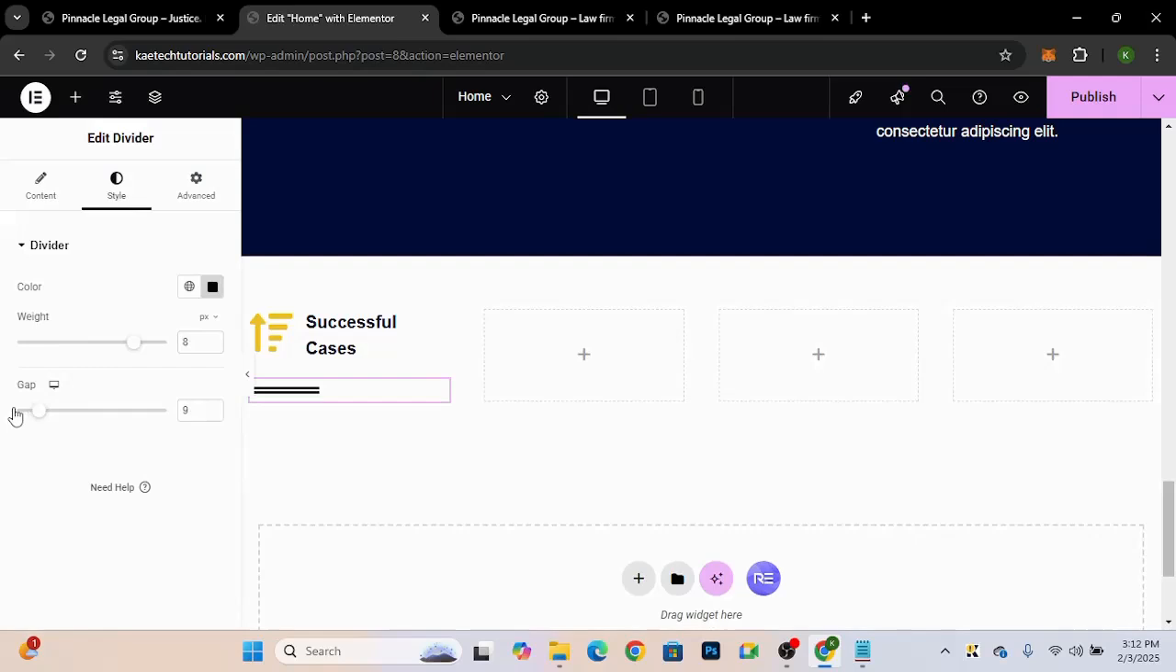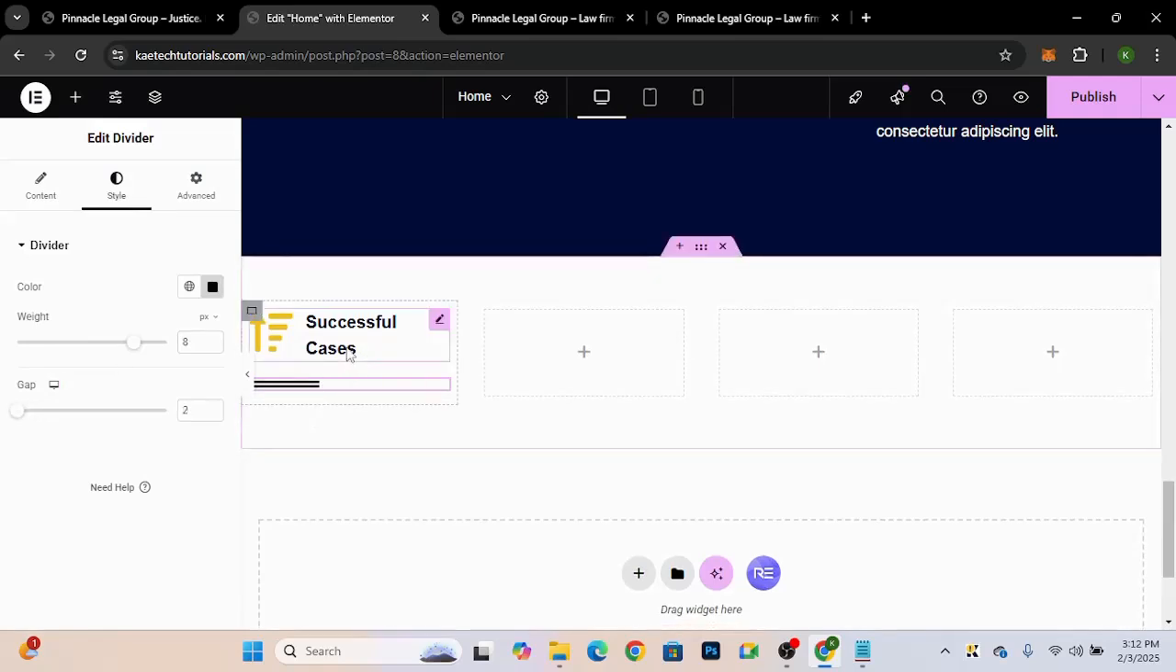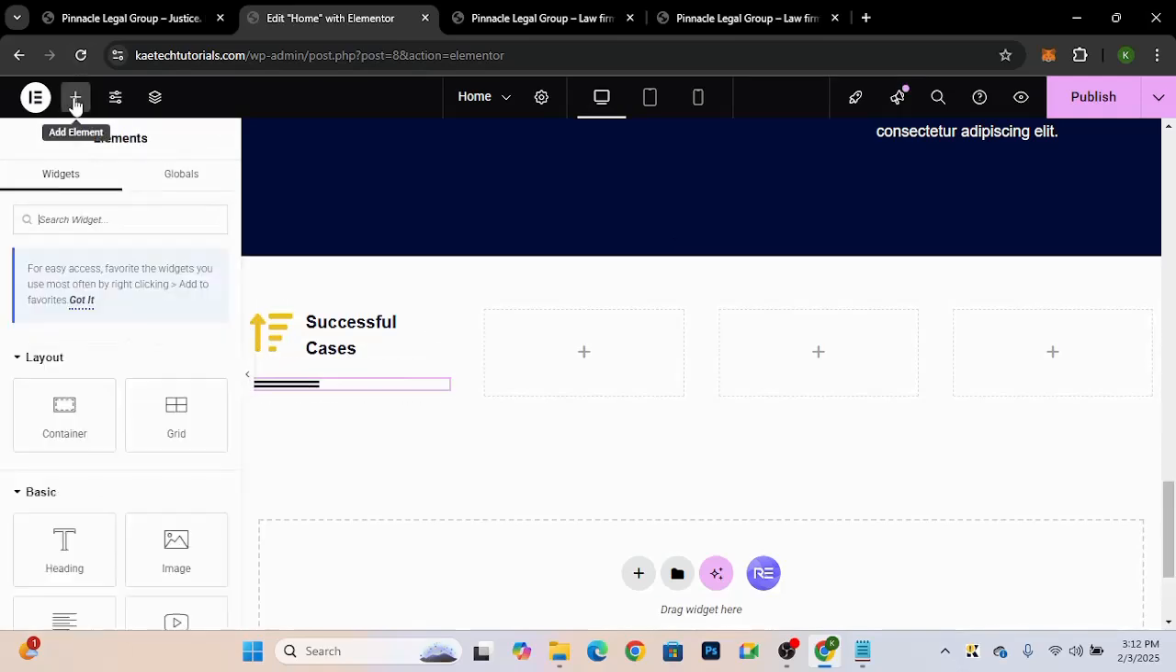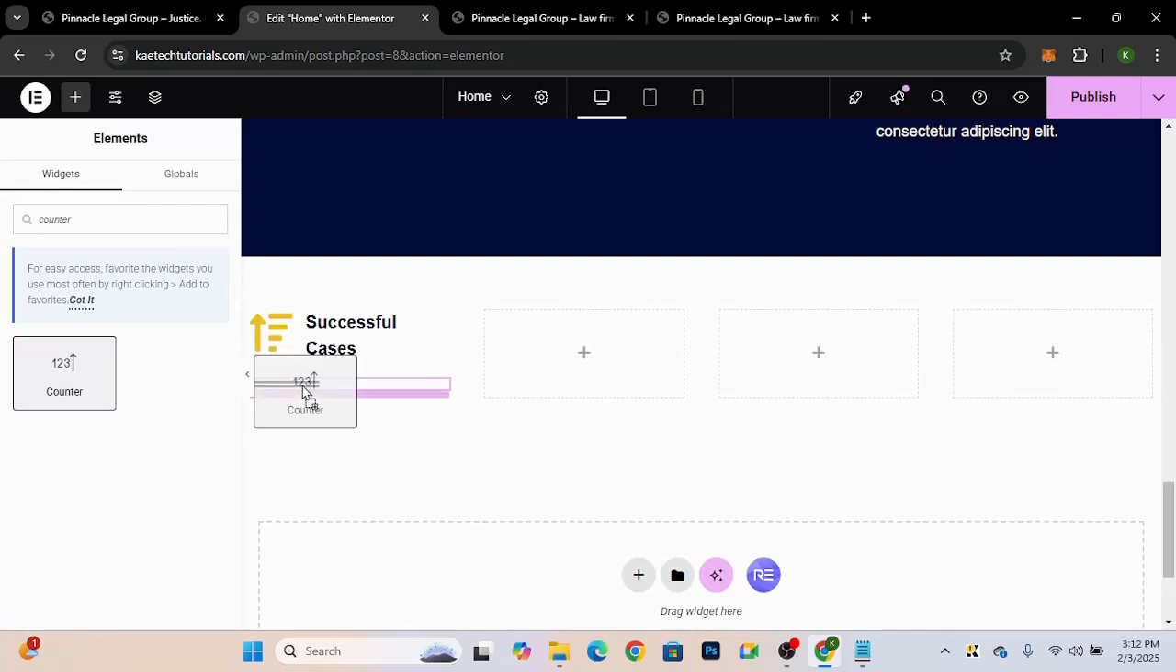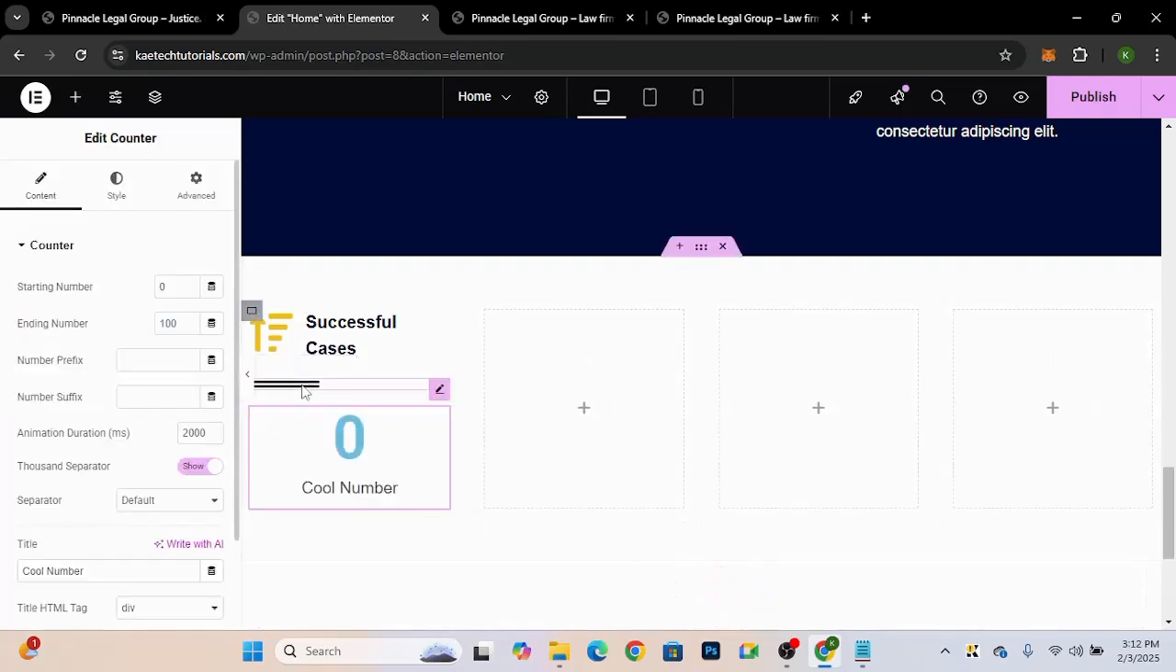Gap, I'm going to reduce the gap. Okay, like this, and it's going to be something like this over here, and it's good to go. We are good to go. Now we will add another element, which we call the counter. Okay, we're going to call this element counter, so we're going to add it to this place.